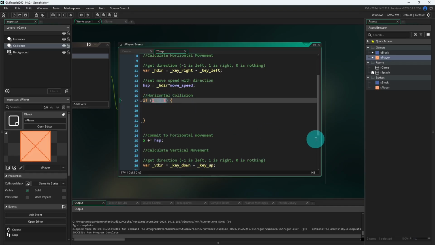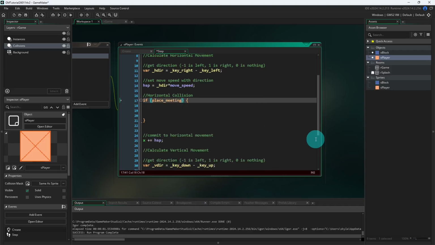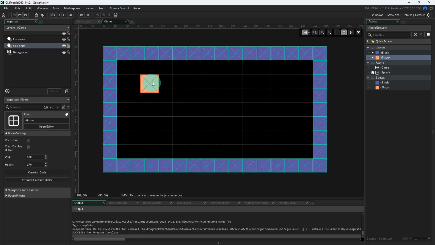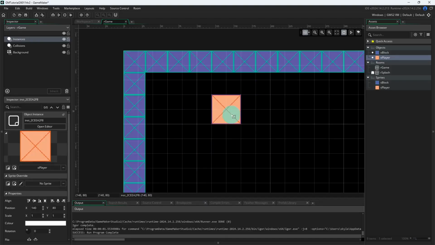So what is the condition we're going to check for? We're going to use a function called place underscore meeting, open and close parentheses, because we need to add some instructions. What place meeting does is that it checks to see if an instance of an object is overlapping an instance of another object. So for instance, if I said, hey, if, let me go back over to instances. Hey, if place meeting OPlayer overlaps with OBlock, then run this code. And if it doesn't overlap, ignore this code.